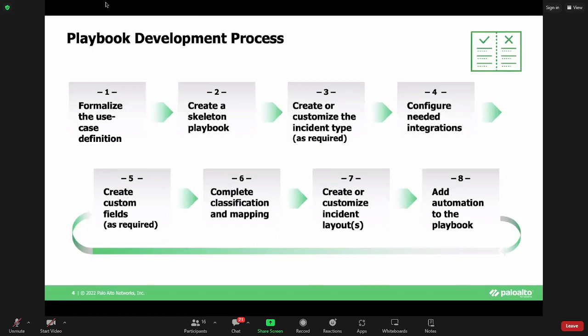So, how is the playbook development process? First things first, remember the use case definition document. Please fulfill that, define it before moving forward. Then we should create a skeleton playbook. Then we should be creating or customizing the instance type if needed. Okay.